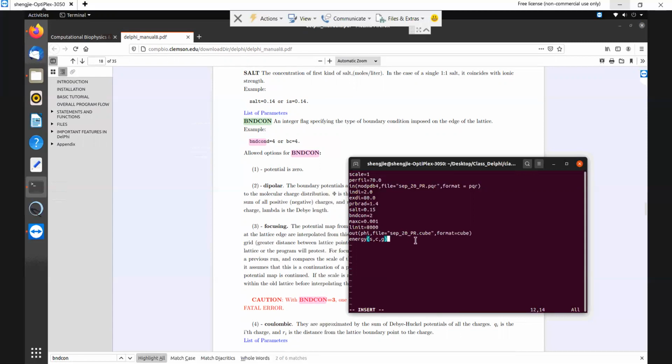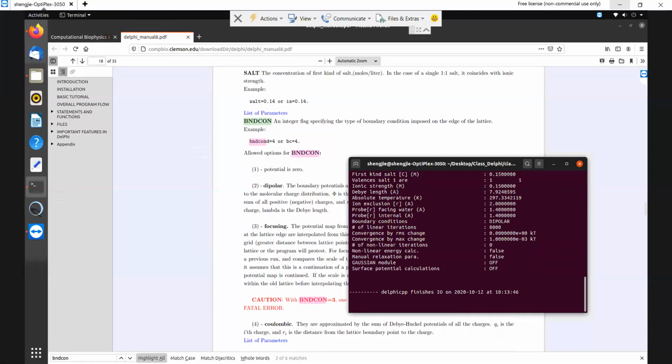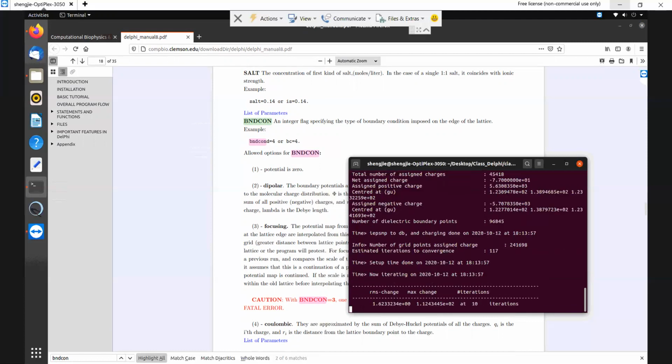After we modify this parameter file, we save it and run DelPhi. How to run DelPhi is very easy. Just type DelPhi, and then put the parameter name here, and then click enter, and it starts the calculation. And then it will show you many iterations, which is just like I said, the maximal error and the iteration maximal times.